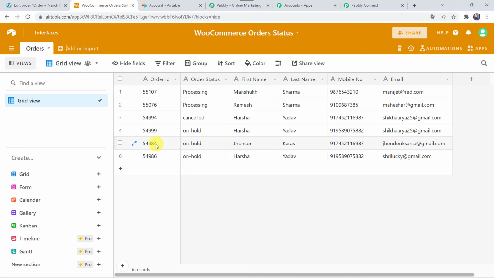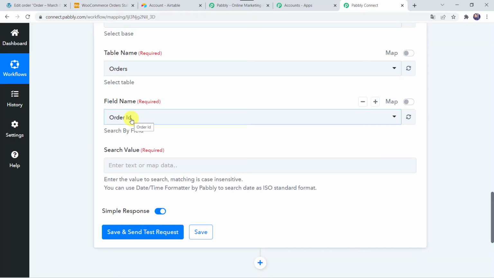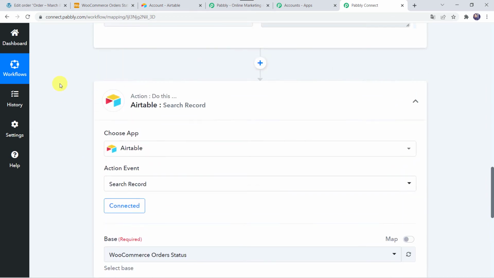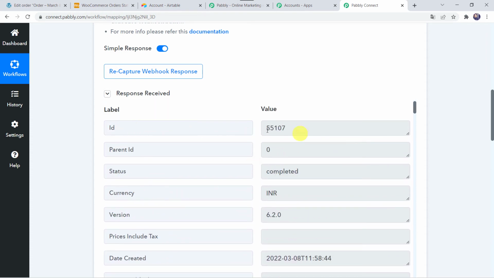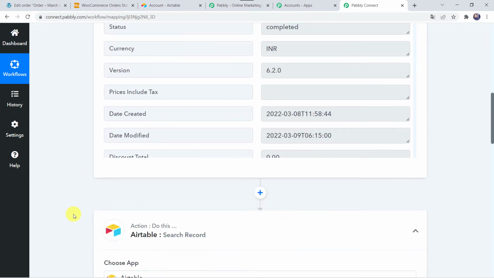Okay. So the field name will be order ID. We want the order ID to get searched. So we have selected the field name as order ID. Now here we have to give the value, what needs to be searched. So we want this particular order ID to get searched. We have already got the order ID over here, that is 55107.